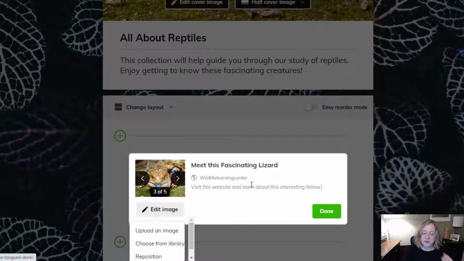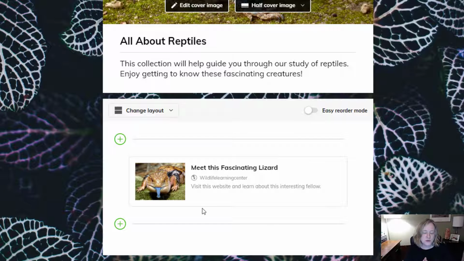So I can give them directions about what to do, and then I can click done. Instead of it being some arbitrary website title and some text pulled over from the site, I can actually give them their assignment and directions here. So I'm sort of giving them their job to do as well. Now they know if they click there, they're going to meet a lizard, and here's what they're going to do. So that's adding a link.